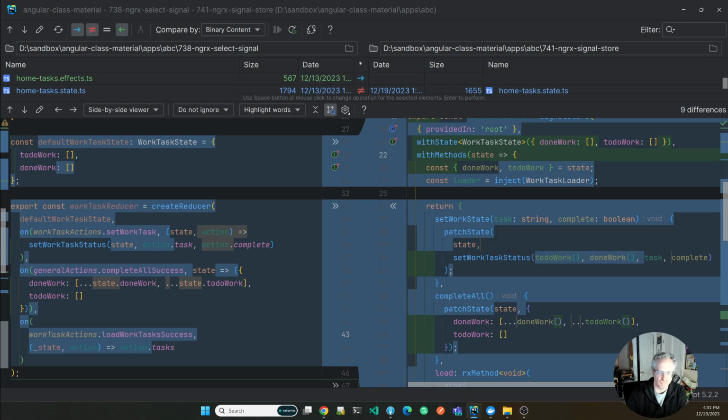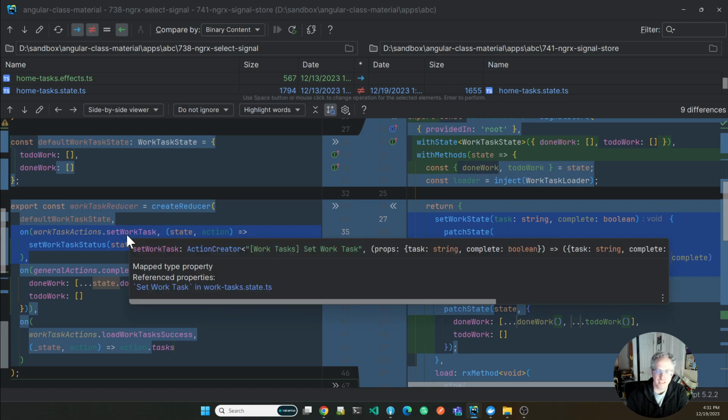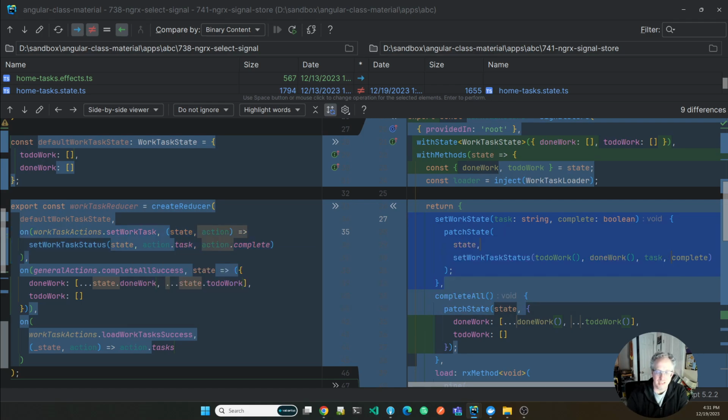So the set work state, that's just the reducer. That's defined over here. Previously, we would be listening to a particular action and then grabbing the state and the action and doing something with some call to return to the store. We essentially do the same, but it's organized differently. We now are creating a method that will exist on this service that will take as arguments the task and the complete. The same properties that were on this payload before.